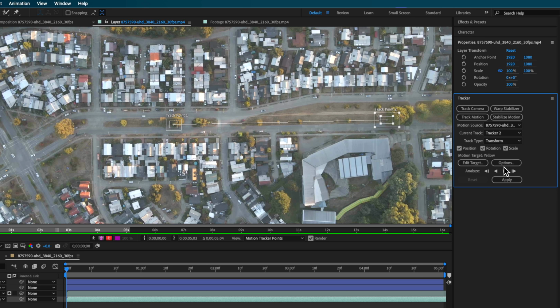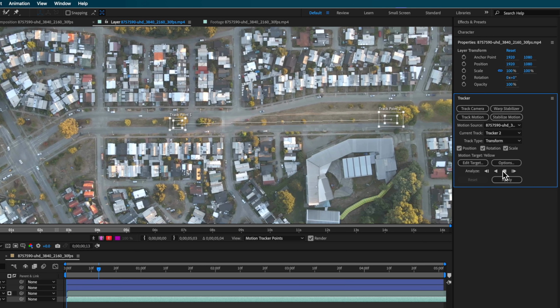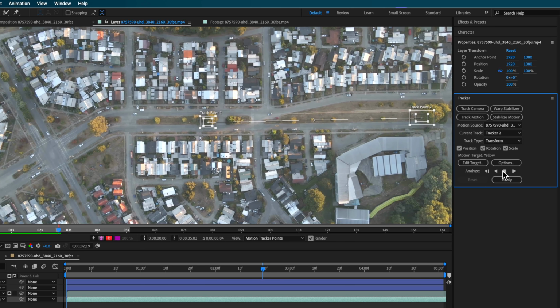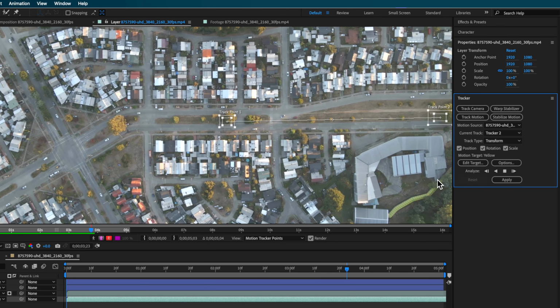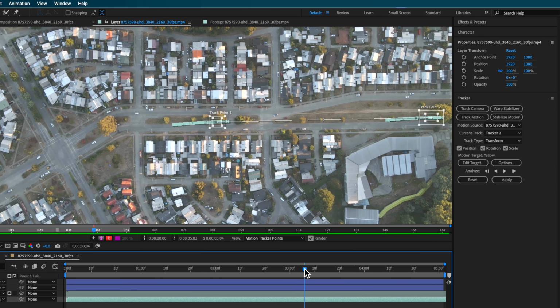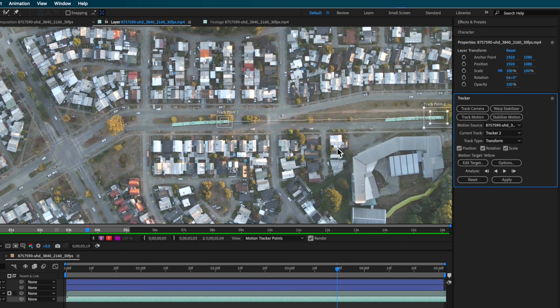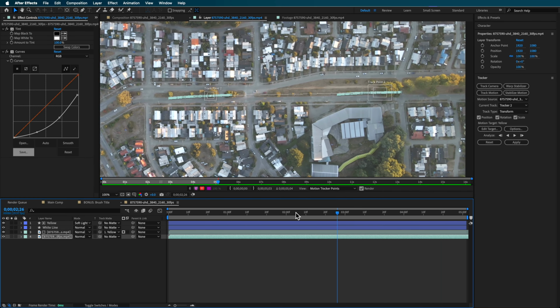Then I'm just going to hit start, and that's going to start tracking them. If the tracks are really slipping, then you need to stop and go back. I can see here that the track is a little bit off. So I can go back, make this a little bit bigger, and then just continue that track. Now we've got that track, and it looks pretty good.